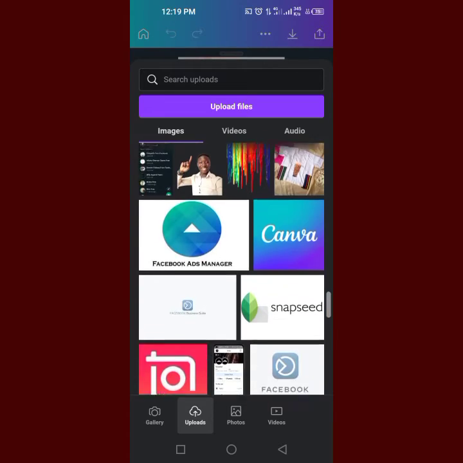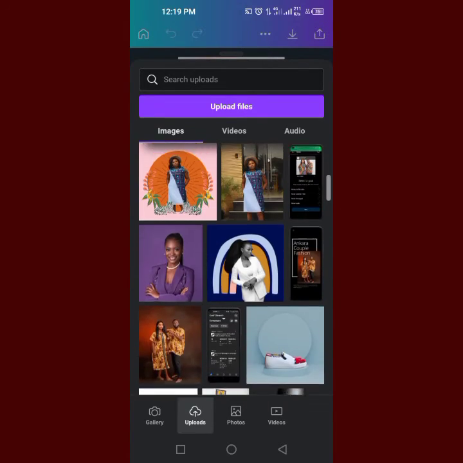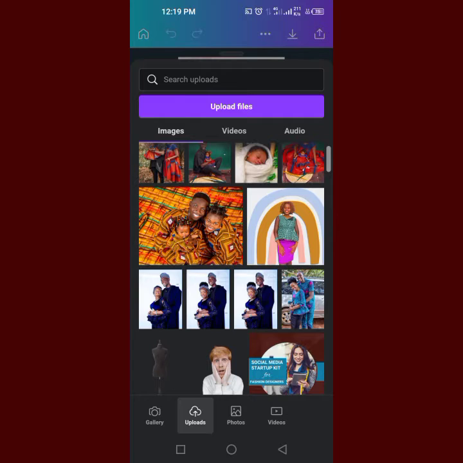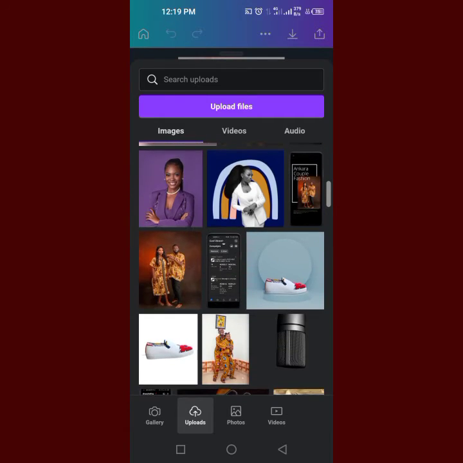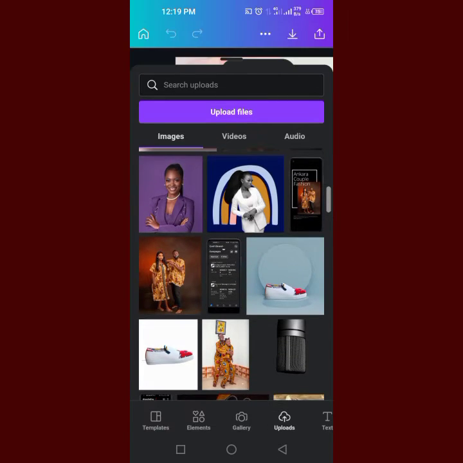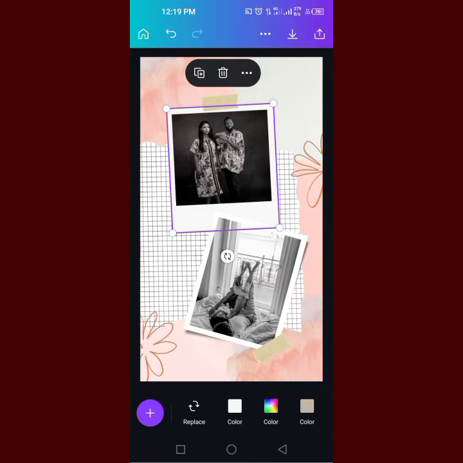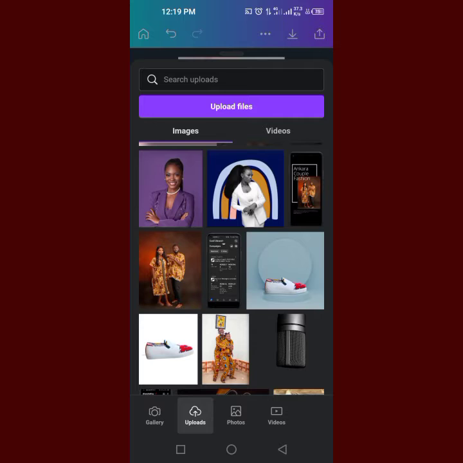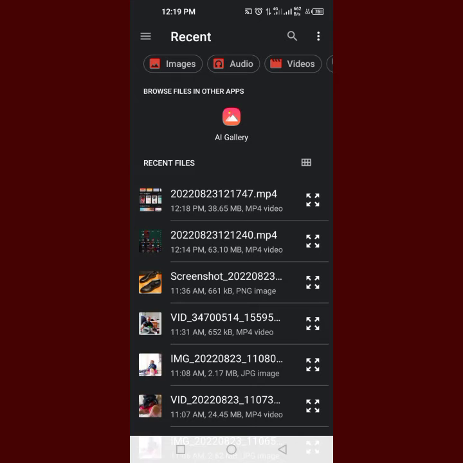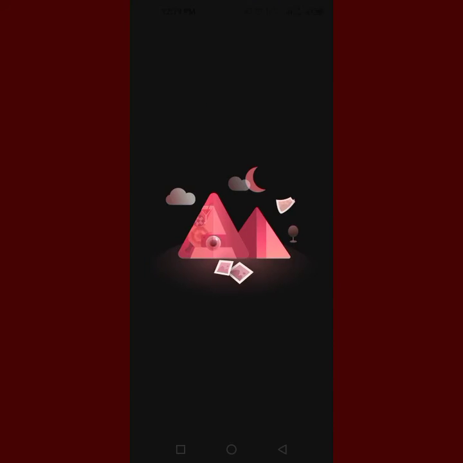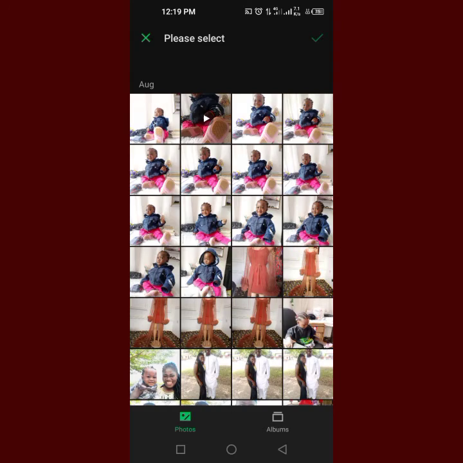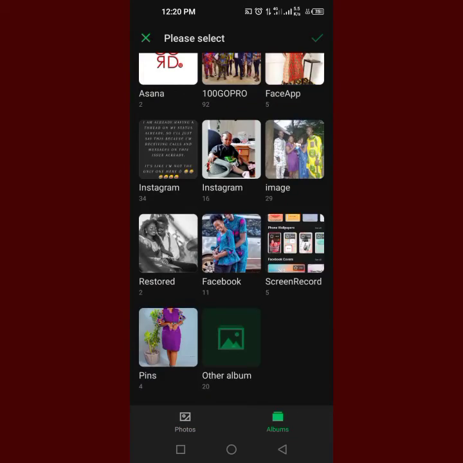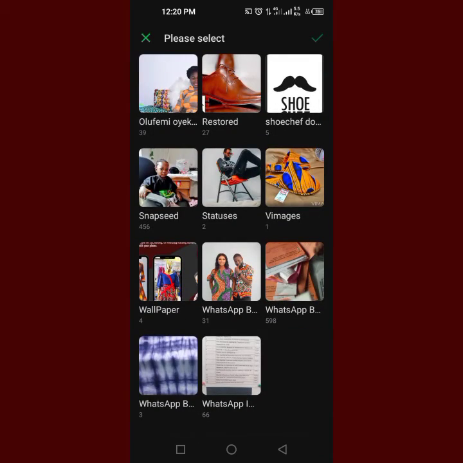So I'm going to put a picture from here, good, and I can decide to put another picture. So let me remove this, let me replace this. So you click on replace and upload file. Wherever folder you kept your picture, you find it there and put your picture there.